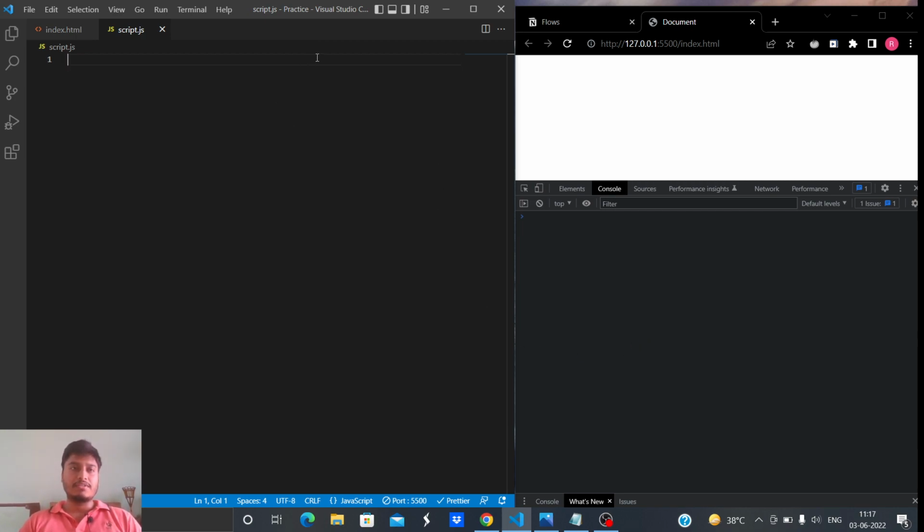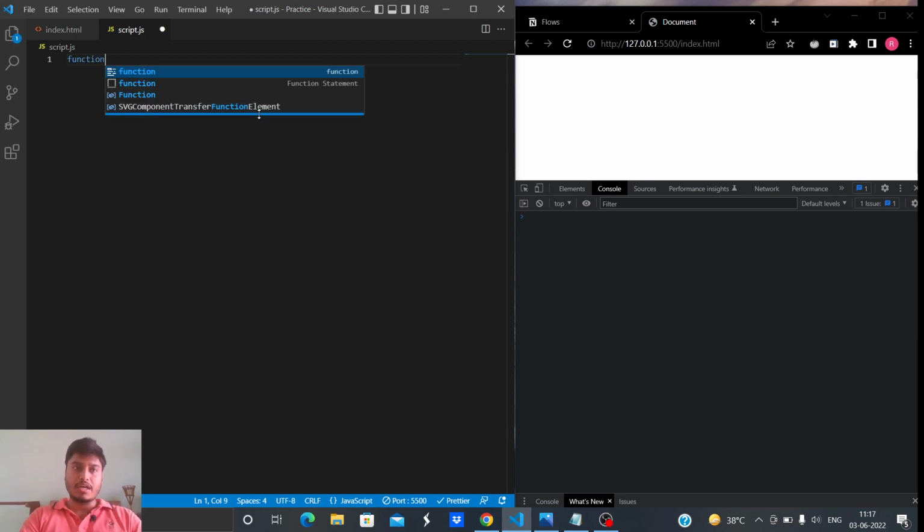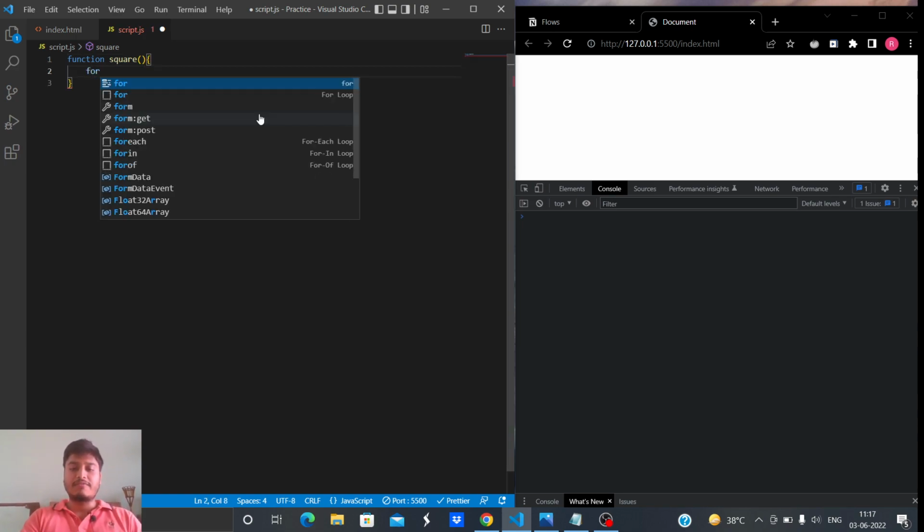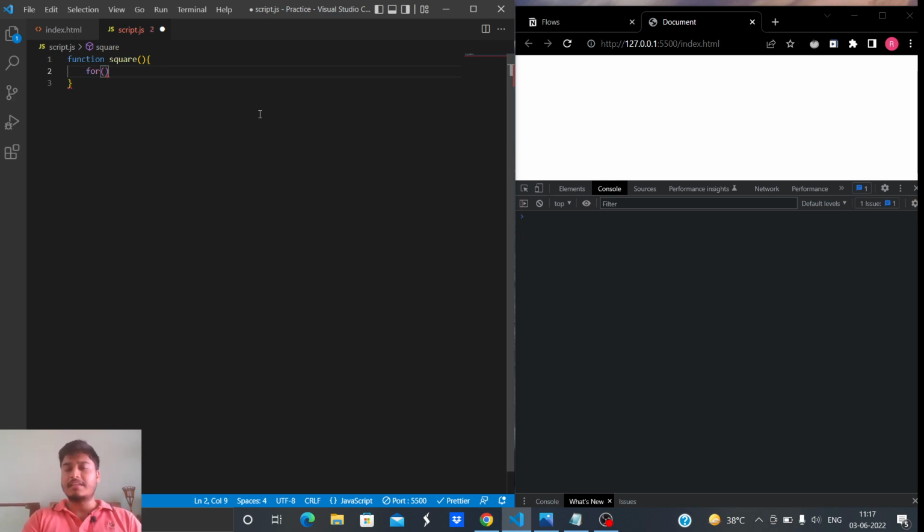Now let me show some examples so that you could understand better. Okay, let's write a function to get the square of a number. So I'll say function square, and instead of multiplying the numbers together, I'm writing a for loop.